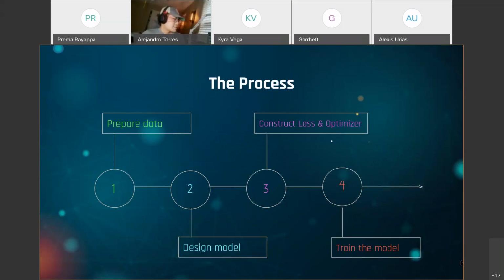So the process: every model follows pretty much this kind of process. It's not going to have the exact same code that we're going to be typing in today, but you will see a similar design, and you can categorize different parts of the code to understand exactly what it's doing. First is prepare the data. Two is design the model. Then we construct the loss and optimizer, and four, we train the model.